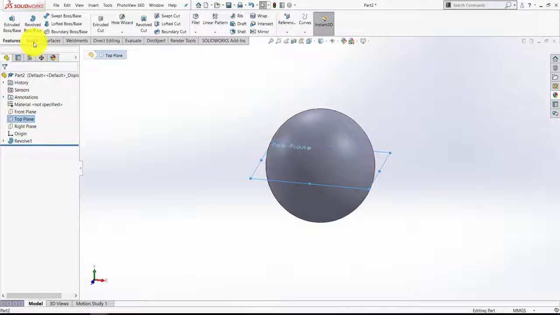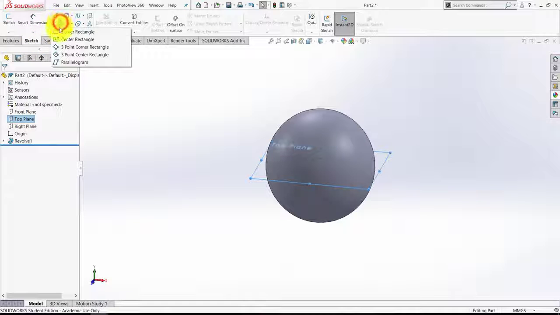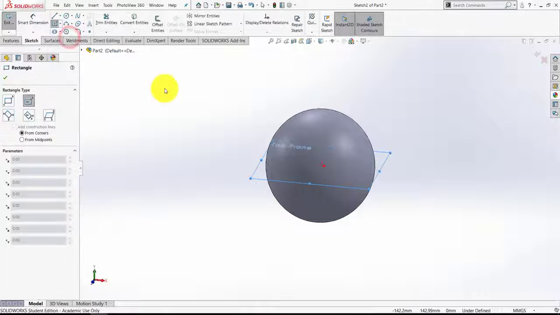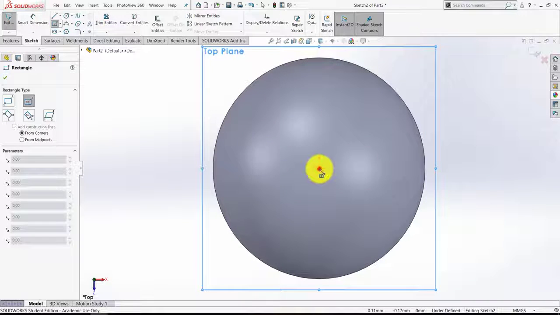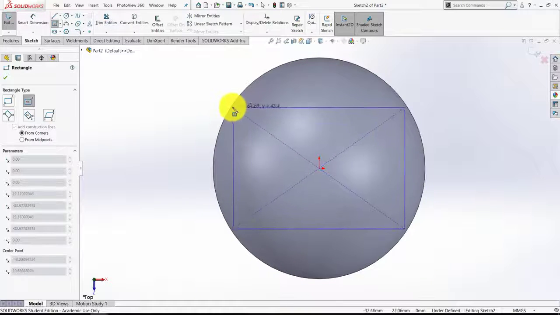So on that top plane, I'm going to start a sketch of a rectangle, but I want this center rectangle. I'm hitting space bar and normal to. I'm going to snap onto the origin very carefully, and then make sure one of the points snaps and locks onto the outer edge, the circumference in this case, of the circle.